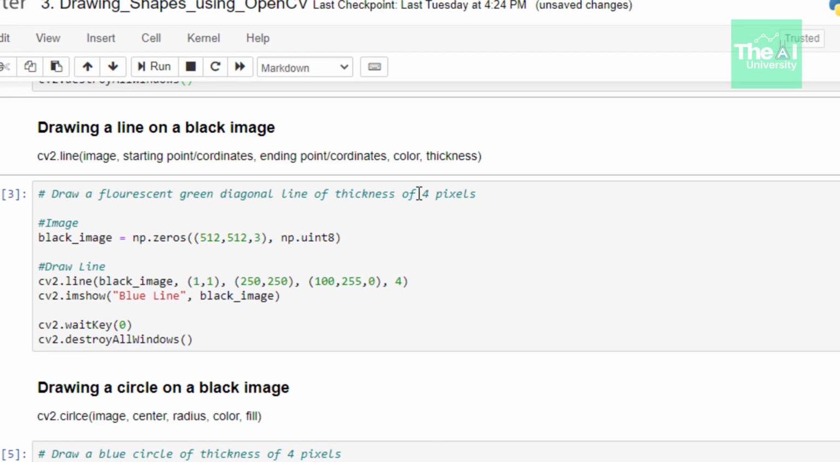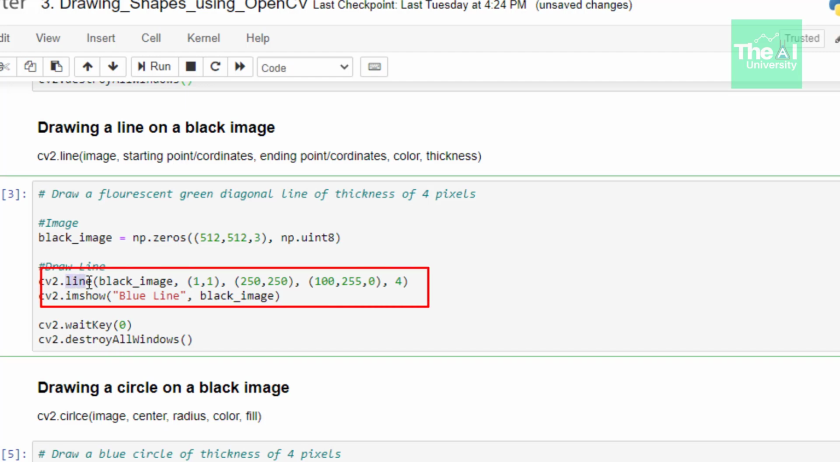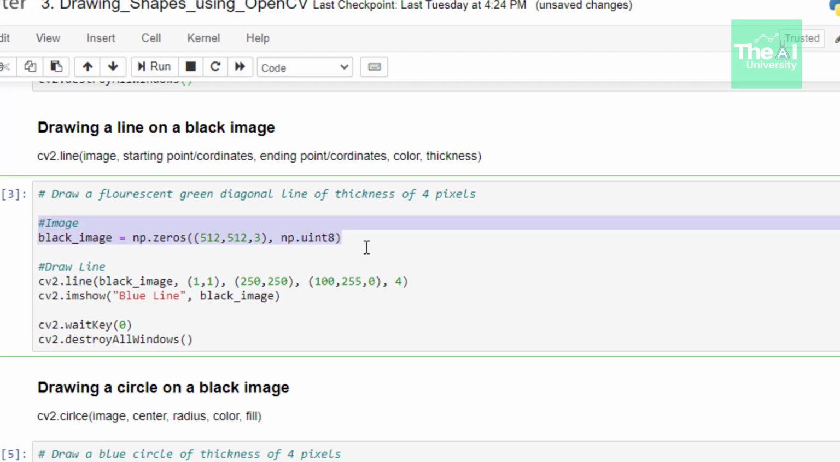In order to do that, we will be making use of cv2's or OpenCV's line function, as you can see here. First we are again creating this black image on which we want to create this line. In the next line, we are using this line function. This function has several arguments. Let me explain them one by one. Number one is black_image, which stores the image in array form. Next, we have a tuple 1, 1, which is nothing but the coordinates of the starting position of the line. Next set of tuples, 250, 250, represents the ending position of the line.